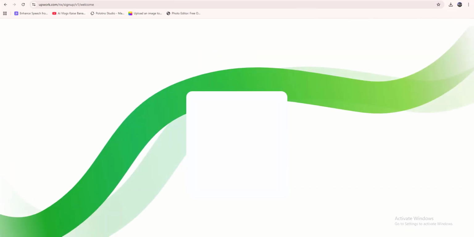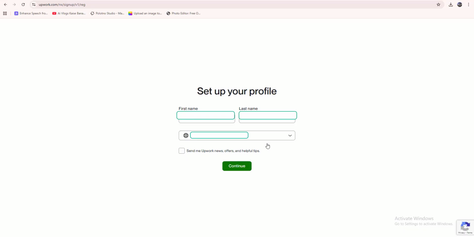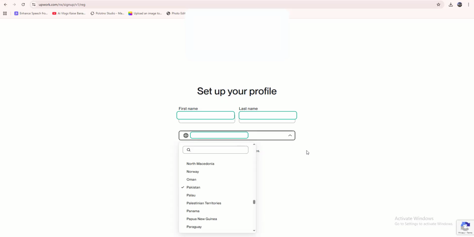Next, Upwork will ask, are you a client or a freelancer? Since we want to work and earn money, choose I'm a freelancer. Fill in your first name, last name, and country. Click continue. That's it. Your free Upwork account is now created, and you're ready to start freelancing.